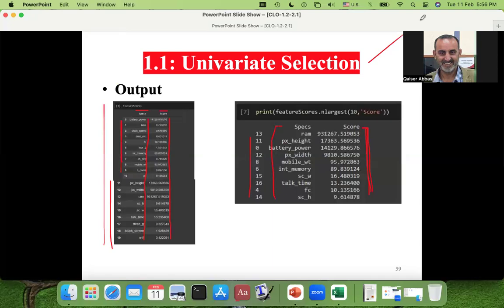And what is the meaning of this score? This score is telling you that these are the columns which contribute more to your target class, mobile price. This is the meaning. You didn't have to think about it; you just have to use SelectKBest. It is calculating the strongest relationships for you, giving you all the things, and you are displaying only the top 10. Clear?